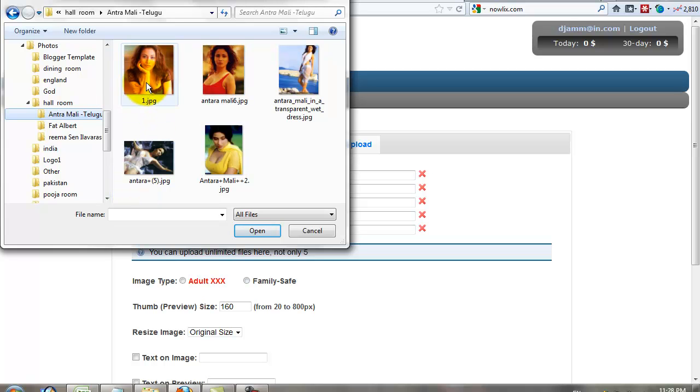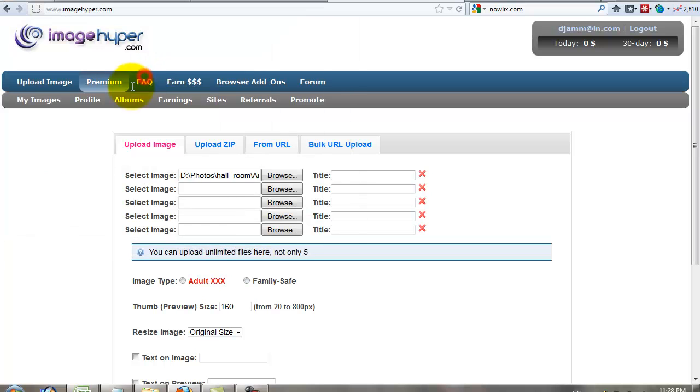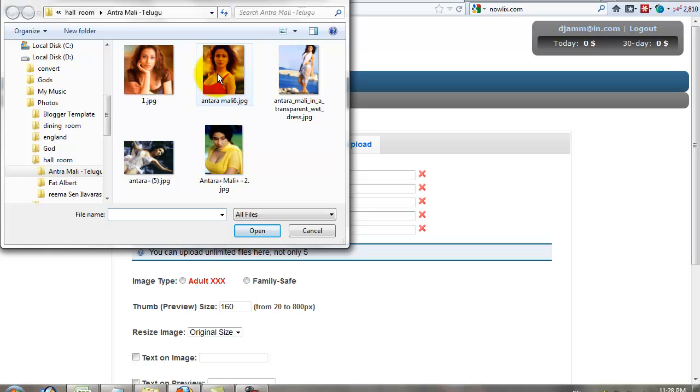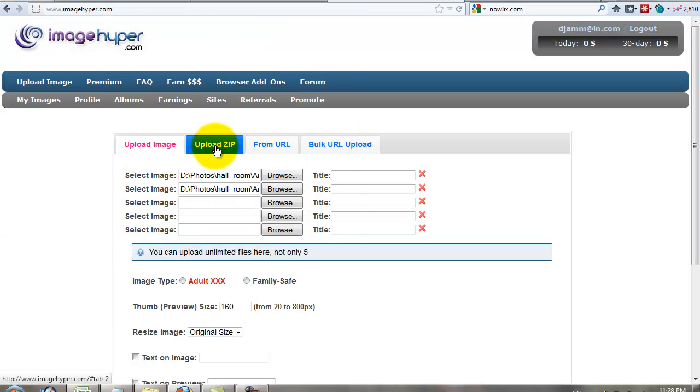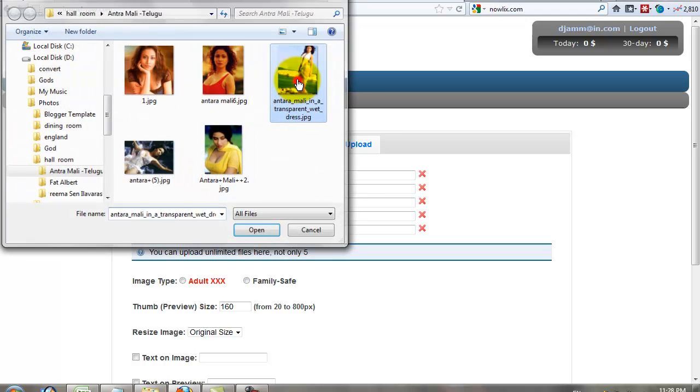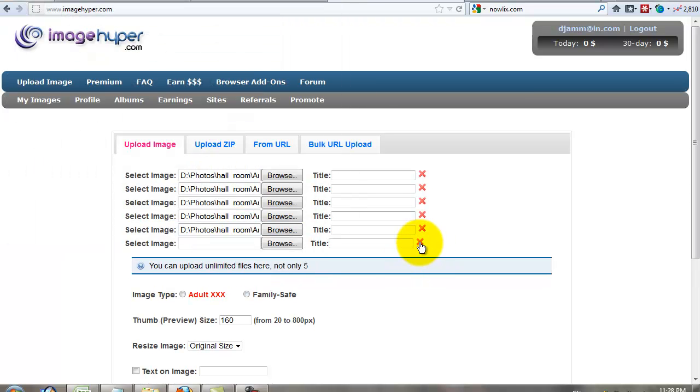I want to upload these photos one by one. You can upload the actors wallpaper as a zip file. I want to upload 5 actors photos. You can give the title. Select the image type. If you use adult images, click adult XXX, or if you use common images, select family safe.